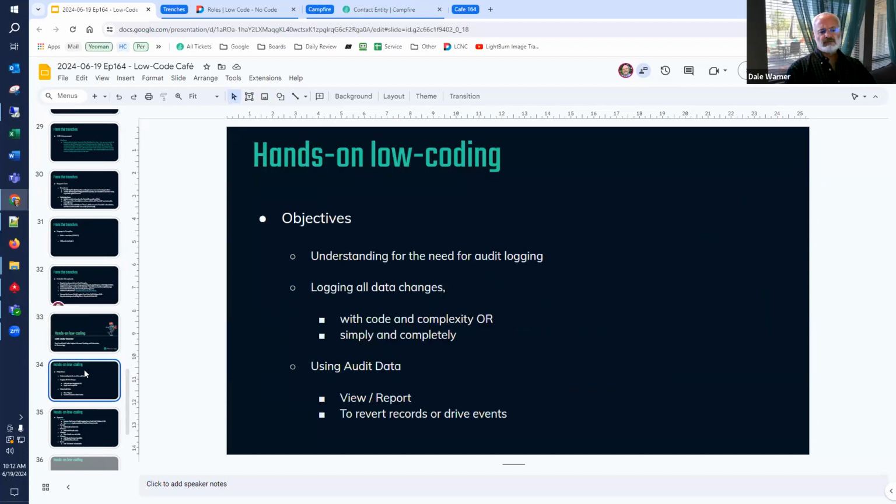So our objectives for today: we want to understand the need for audit logging. We want to be able to log the data changes that are happening with your entities, and then figure out how to use the audit data.